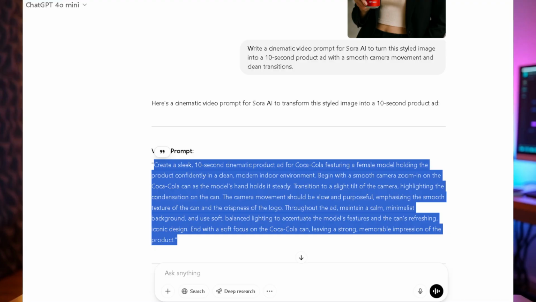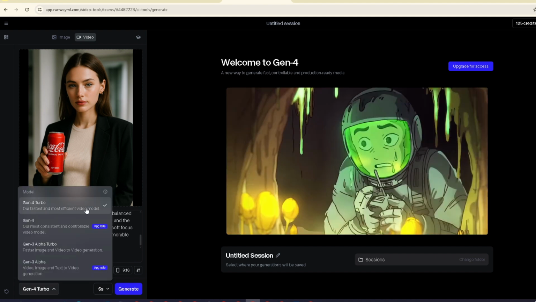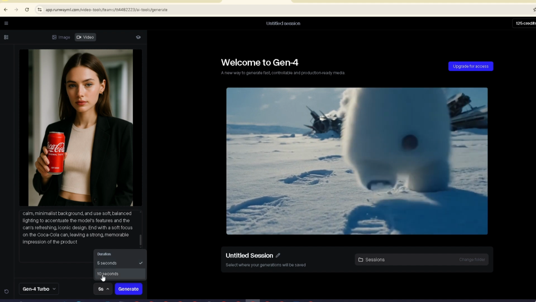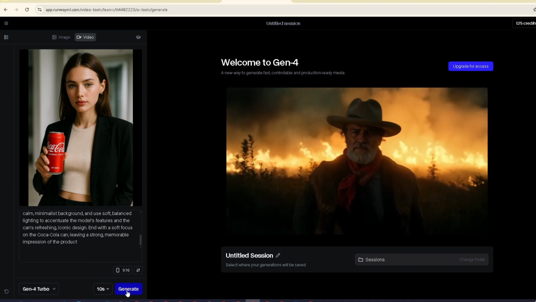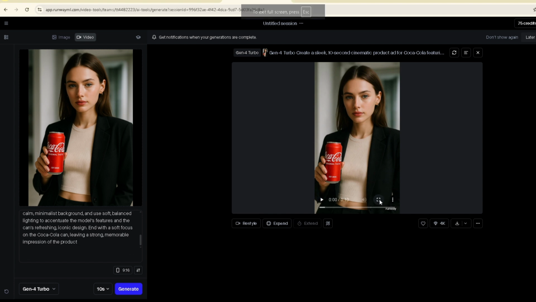Next, take the prompt from ChatGPT and paste it into the prompt section. Set the model to Gen 4 Turbo, then choose the time, you can set it to 10 seconds. Pick the ratio you want, hit Generate, and wait for a moment. And here's the result.